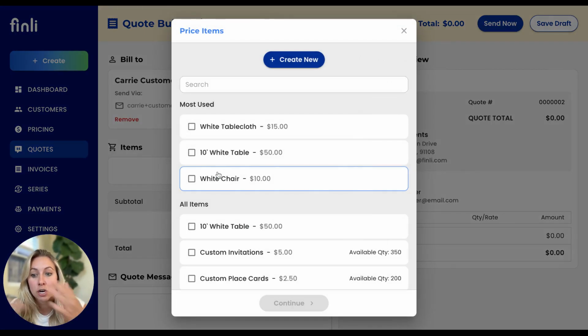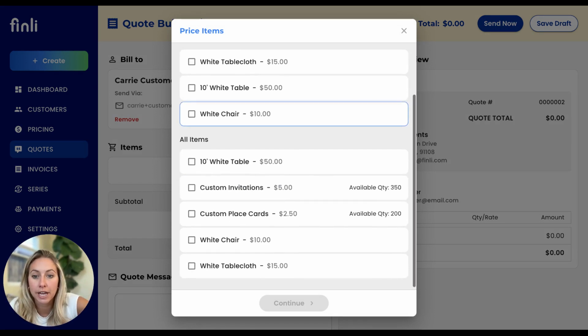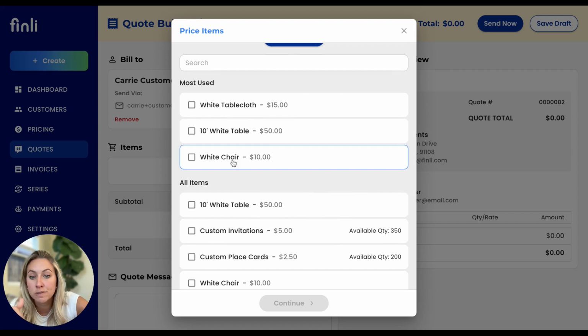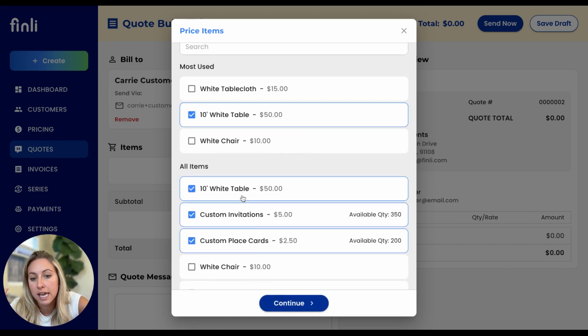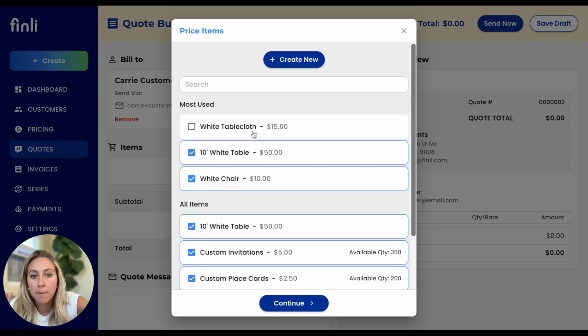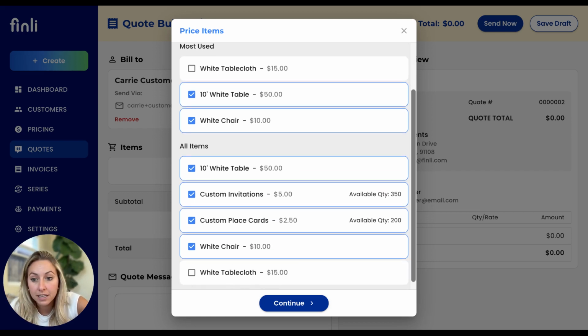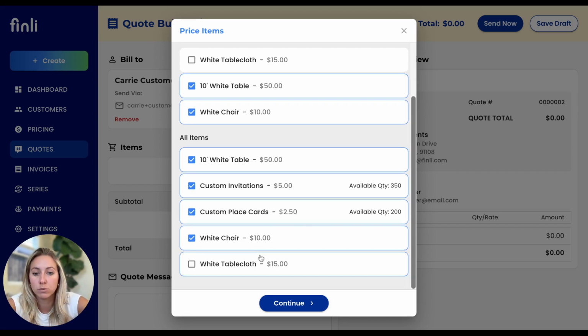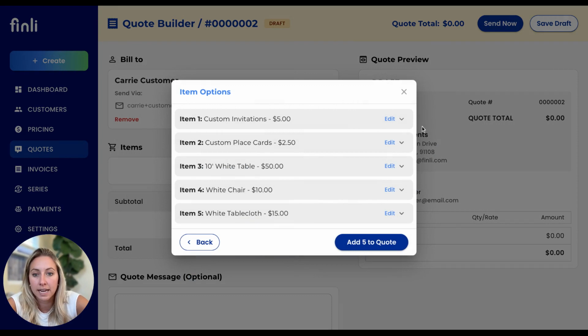I'm going to start building out this invoice by building the quote by adding a few different items here. So if we're planning a large event for Carrie, she might be doing some rentals, she might be doing some custom invitations and place cards. We might also have a setup fee included, or maybe we even have caterers that she's secured through our business who we're paying an hourly rate. So all of these things can be added to the quote, and we'll just go ahead and start by adding a few of these items here.